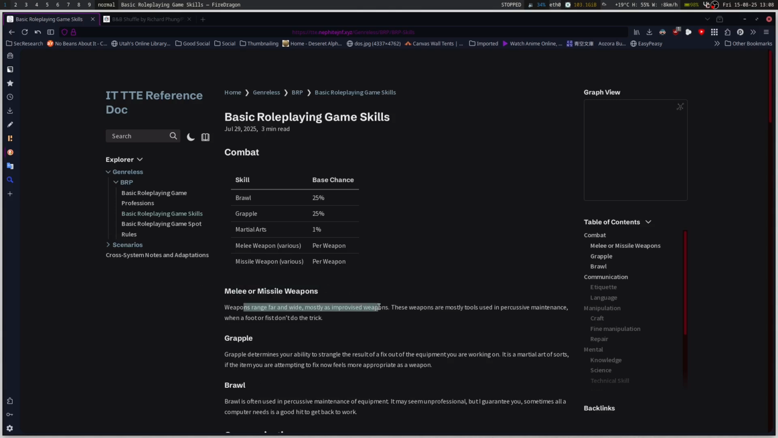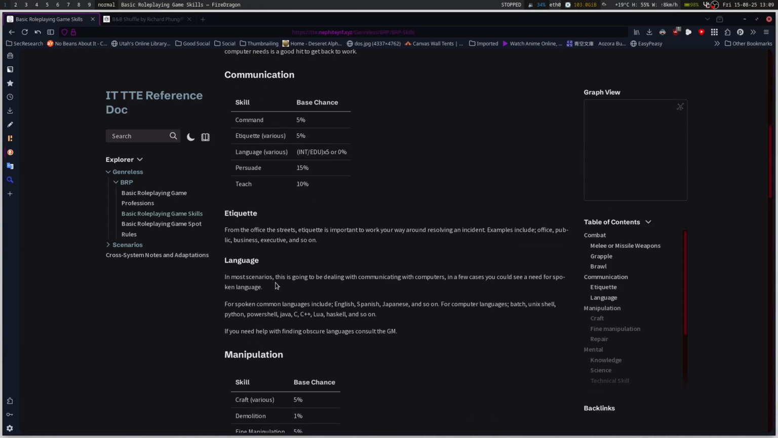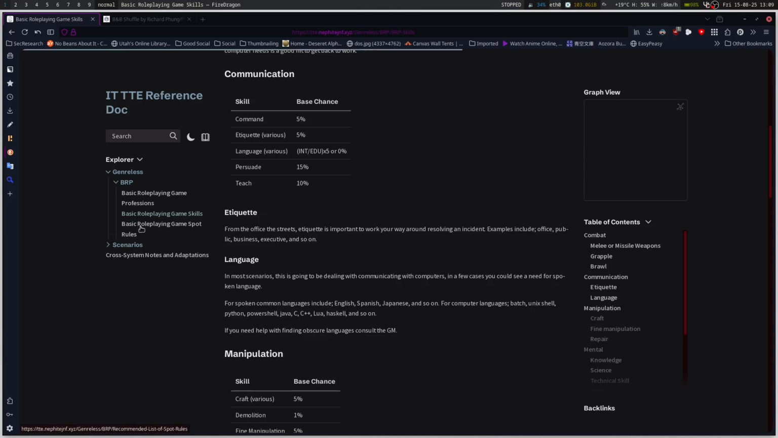But I've also got combat skills in there just for fun: grappling, brawling, and melee or missile weapons. So this is going to revolve mostly around improvised weaponry, because in the field of IT, you're going to be doing that either with your foot, your fist, or some sort of improvised weapon based on a tool that you have on hand. And most of these skills deal with the idea of percussive maintenance. So, as noted here, I did take various wording that they had and adapted it for the situation. Obviously, I had to change wording to make it work with what we were dealing with.